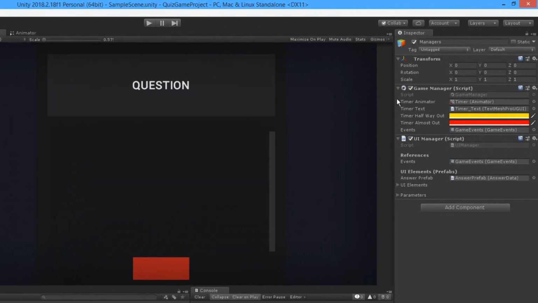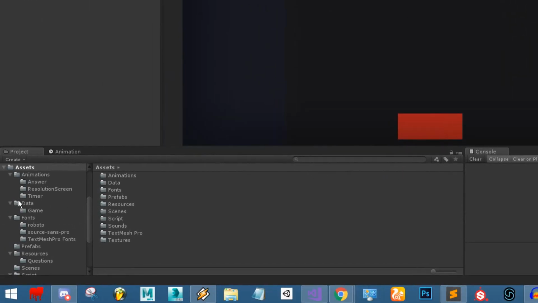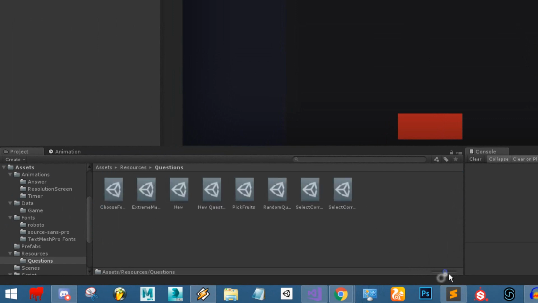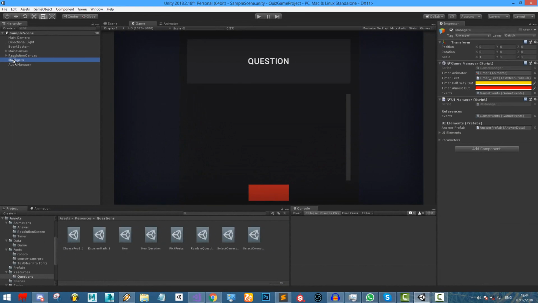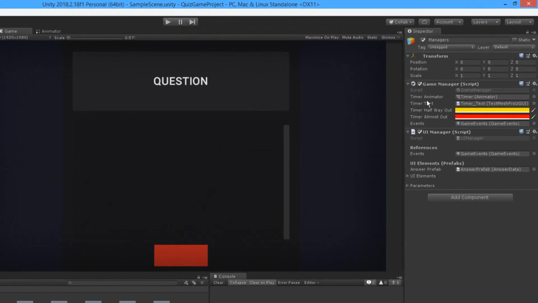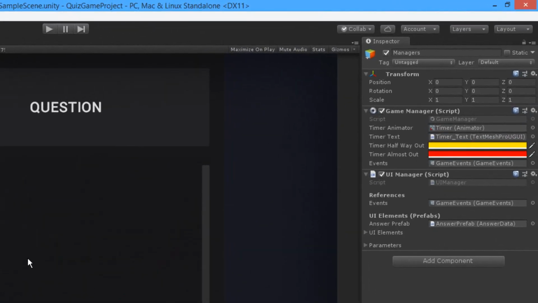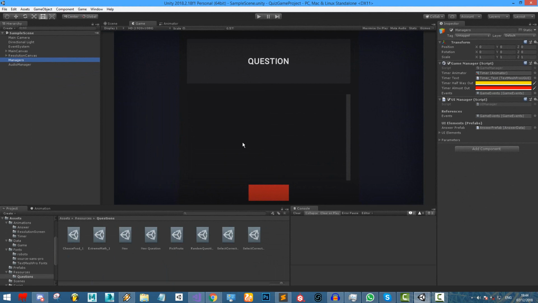So inside of a game manager we are going to control the main functionality of a game. The UI manager is going to be responsible for displaying UI elements, and the questions, if you go to resources and questions, these are all of our questions. And the good part about this is that you don't have to manually assign these questions, because whenever you play the game, the questions are going to be loaded from this folder into the game manager.